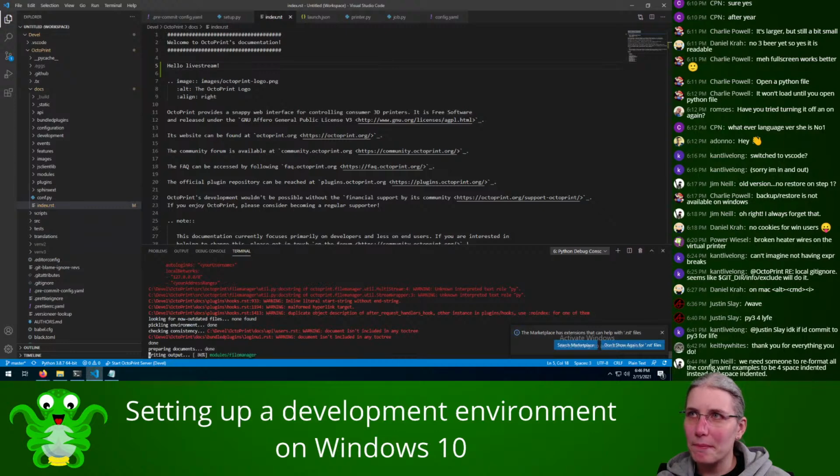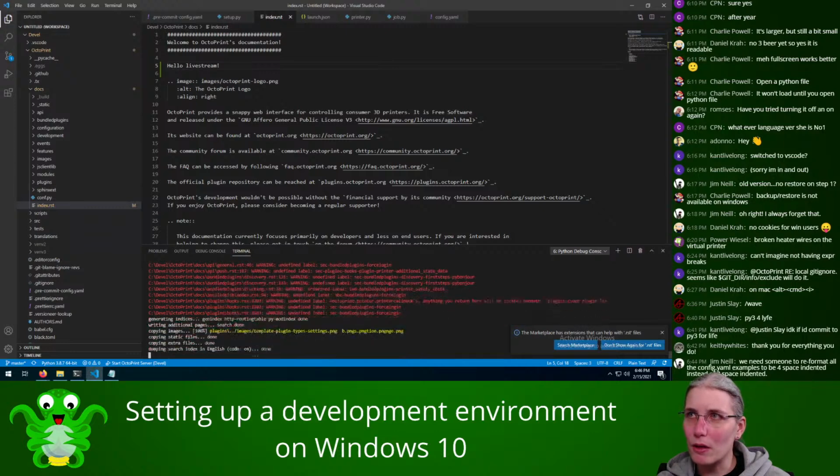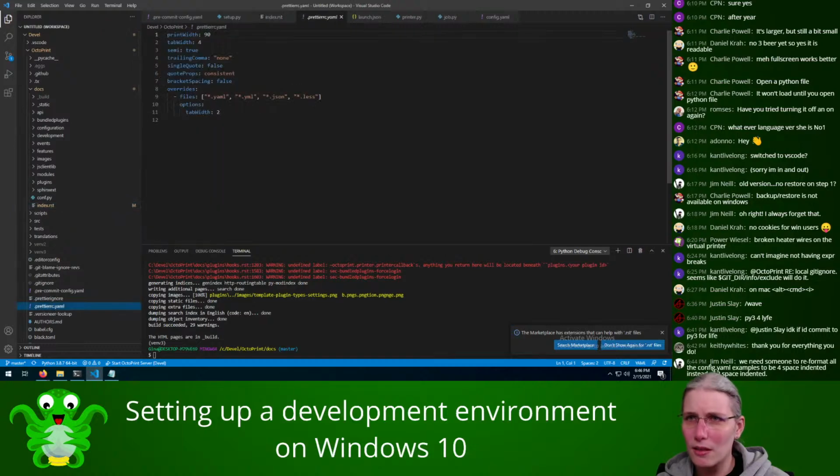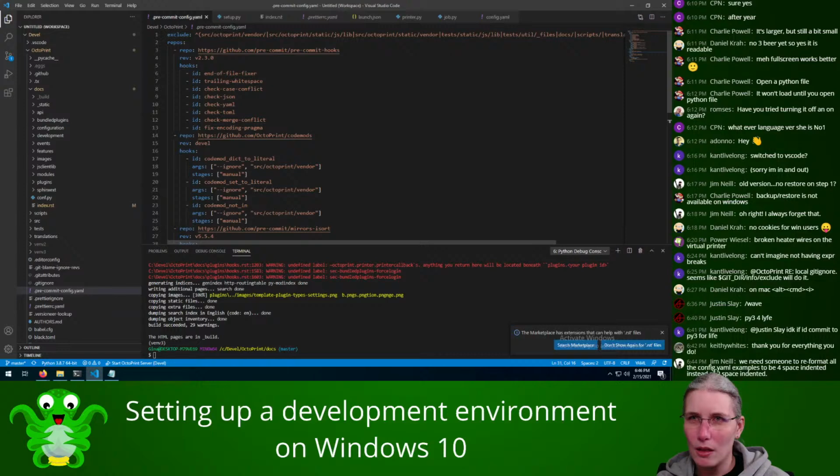But yeah. Jim says we need someone to reformat all the config YAML examples to be 4-space indented instead of 2-space indented. Did we tell it to indent? No, YAML should automate. Oh right, but OctoPrint itself writes it with 4, right? With 4 spaces. I mean, I could also have it so that OctoPrint just in a future version writes out YAML in 2 spaces. No, it's 2 spaces here as well. Why do you want 4 spaces, Jim?